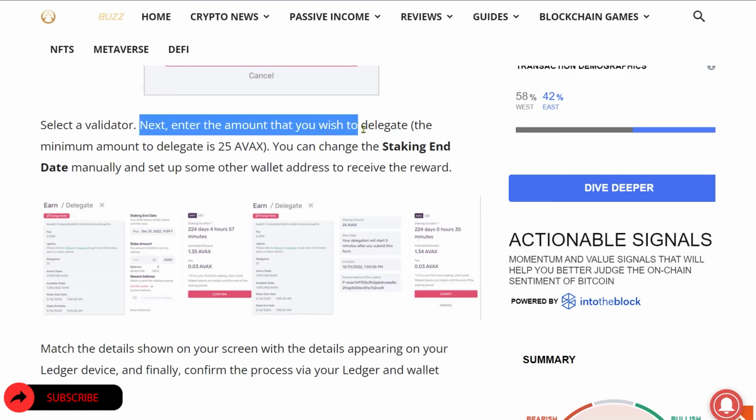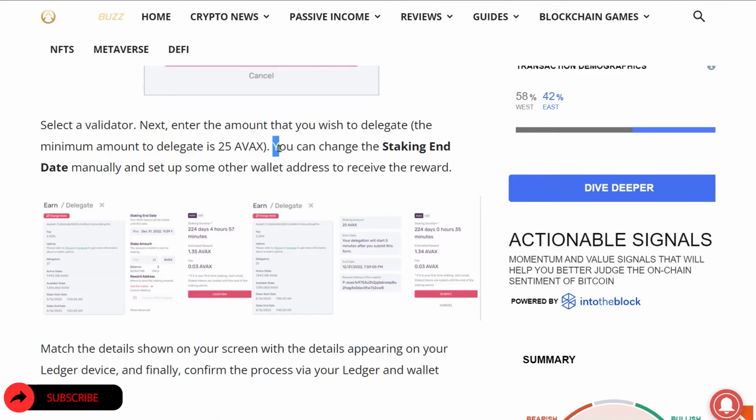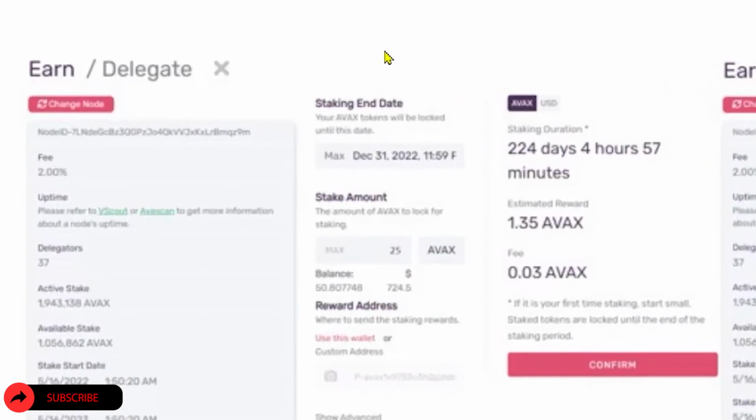Next, enter the amount that you wish to delegate. Again, we know that the minimum amount that we can delegate is 25 AVAX. You can change the staking end date manually and set up some other wallet address to receive the reward if you want. Now you guys might not be able to see this very well, but it does say staking end date. Your AVAX tokens will be locked until this date. You can choose this date.